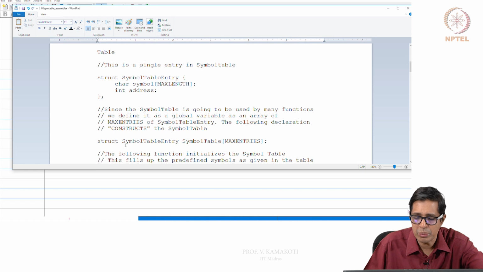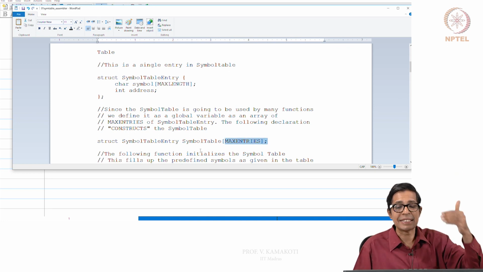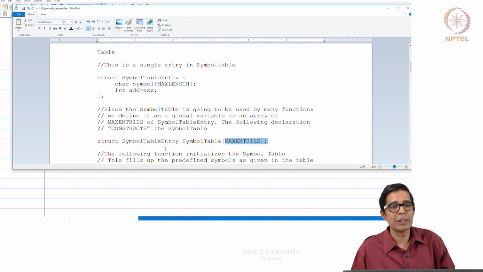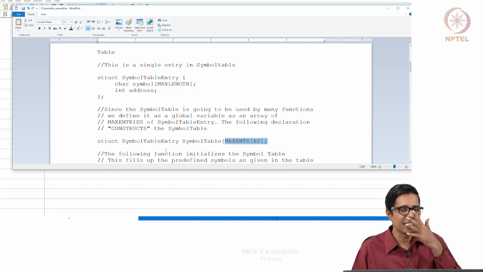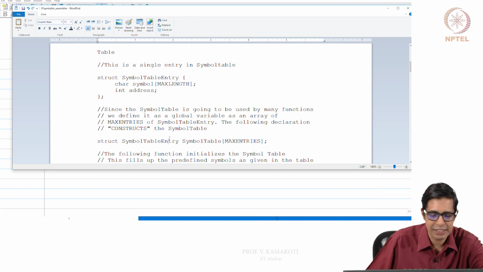Now I am creating a symbol table, which is nothing but max entries number of symbol table entry. So a symbol table has max entries number of struct symbol table entry. So now I have created a symbol table of size 1024, in which each entry can store one symbol of 20 characters in length and one integer address. So this is what this particular declaration tells us.